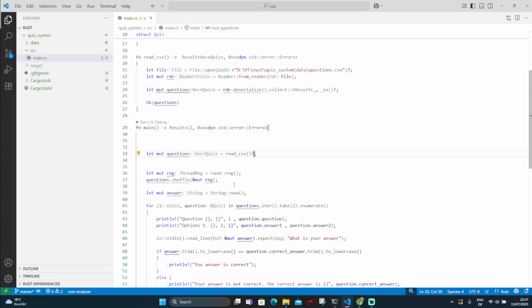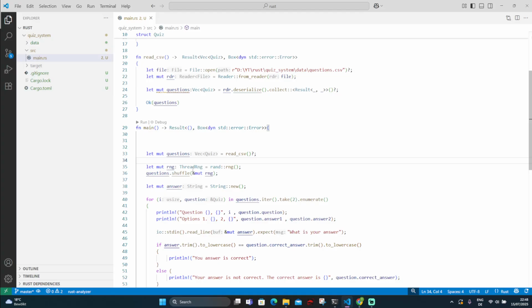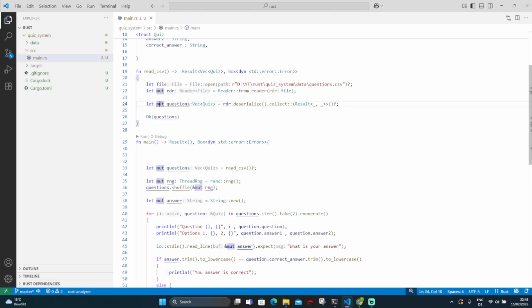Now you see everything works fine. This is how you create functions in Rust. Congratulations, you have created your first function. Now here it says that we can also remove mutable because we are not modifying questions here, and every yellow line is simply gone.